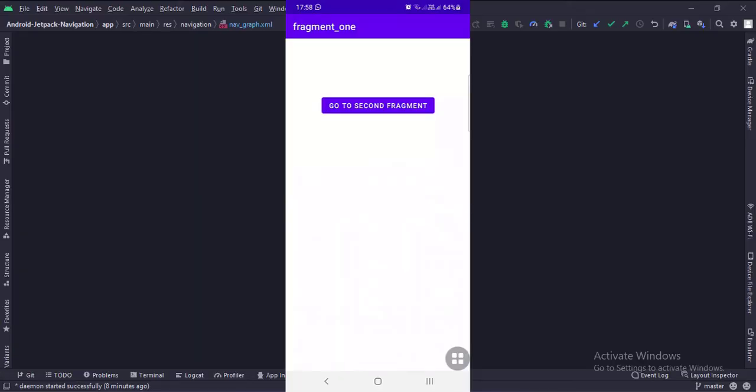As you can see, because we have set the popUpTo attribute to fragment 2, and the inclusive attribute is set to true, when we press the back button on fragment 3, we go back to fragment 2 but skip it and go back further till fragment 1.